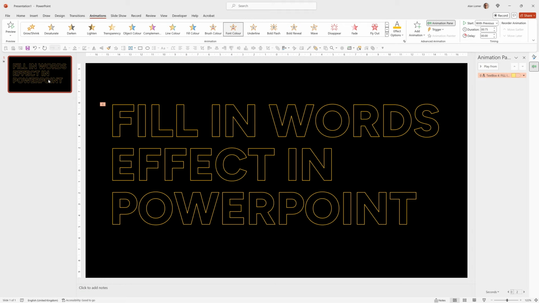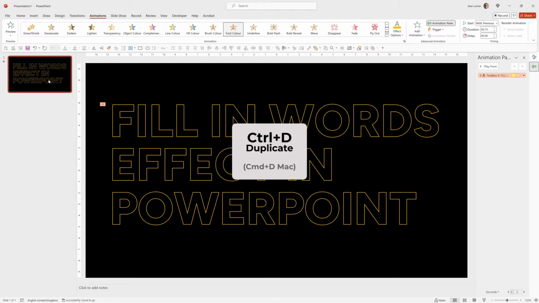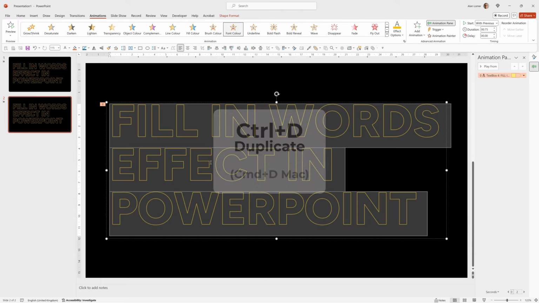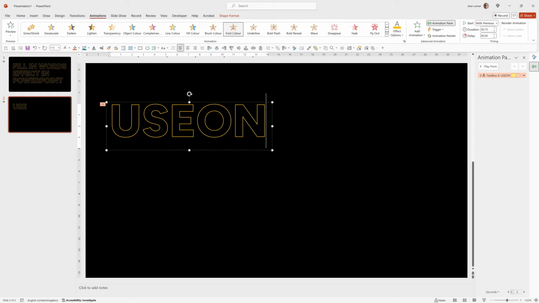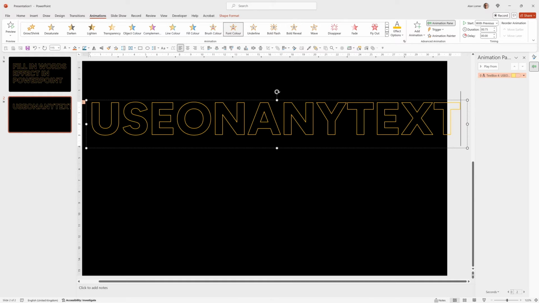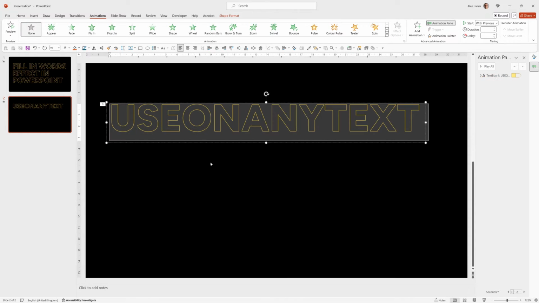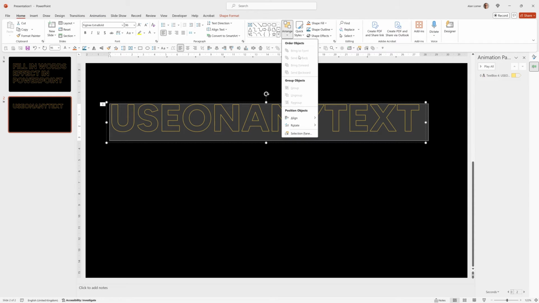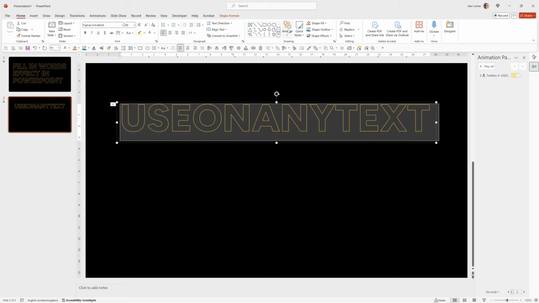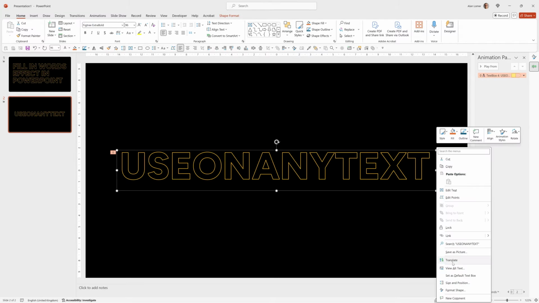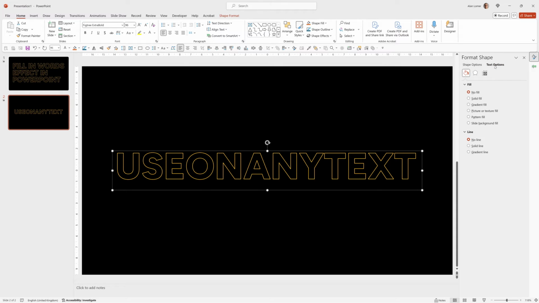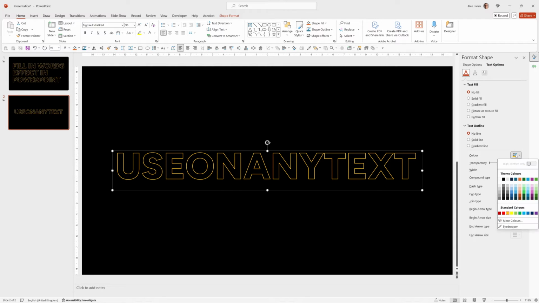So I'm going to click on my slide in the thumbnails on the left, press Ctrl D to duplicate, select the text and type in my different text. Make it a little bit smaller so it fits. Align it to the center and to the middle. If we right click and go to Format Shape, I can change the outline. And I'm going to choose a blue outline, just the standard light blue for this one.